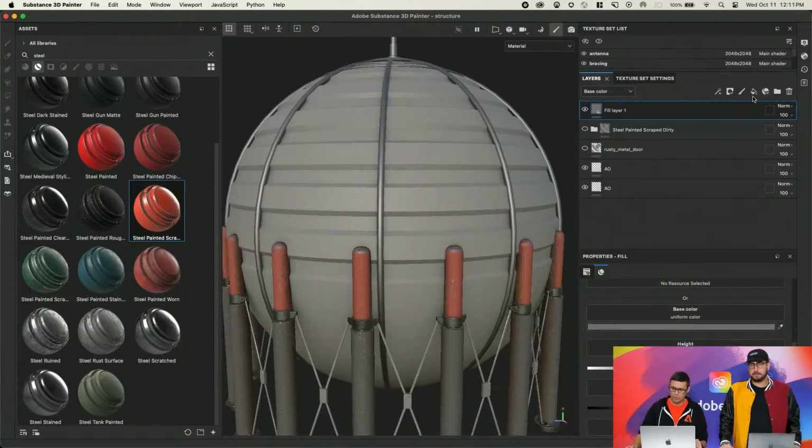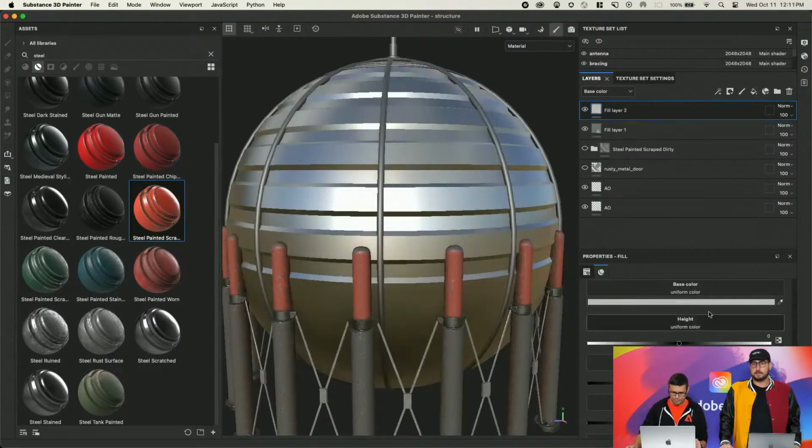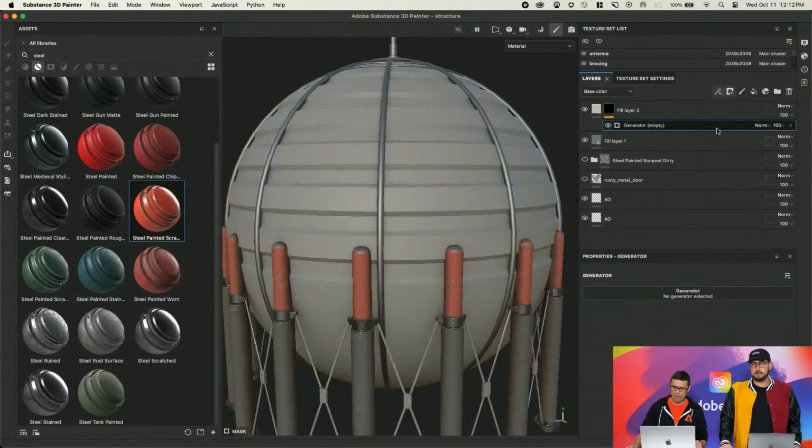Yep. So what I'm going to do is quickly add another layer. This is going to be a metal layer on top of it. Then I'm going to mask this layer, just like doing a layer mask in Photoshop. So here I'll grab my layer mask, and then I'm going to add what we call a generator. This is just like adding a filter in Photoshop.